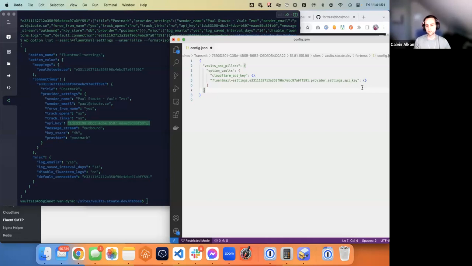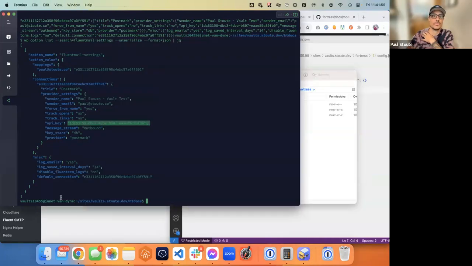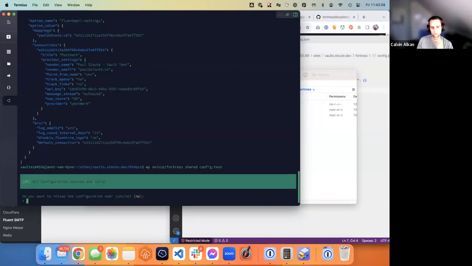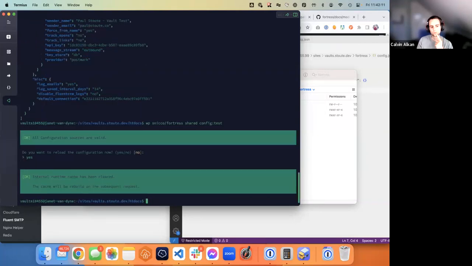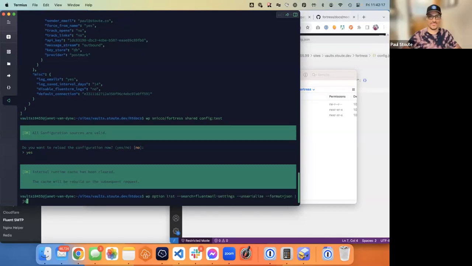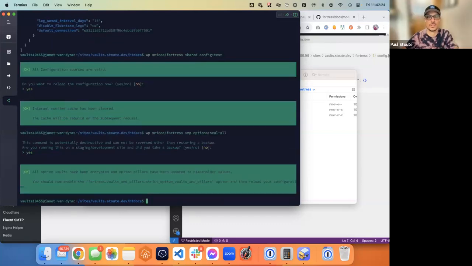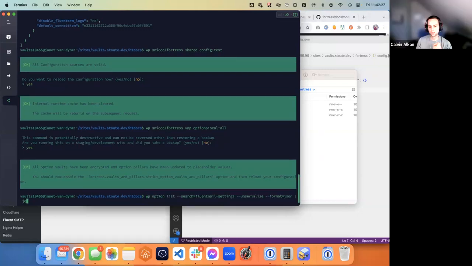But yeah, let's exit that or save it, I guess. Okay. It'll pop up here in a second. There we go. And then we need to go back, reload the config. Yes. And then again, you have that in history, the seal all. We'll get there. There we go. All right. And now run the last command where you list the option again. This one.